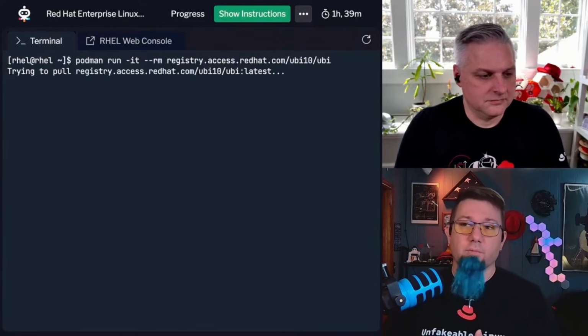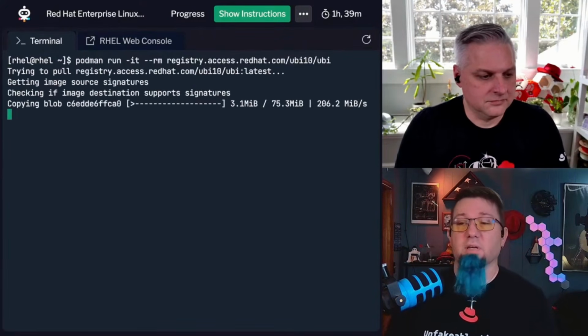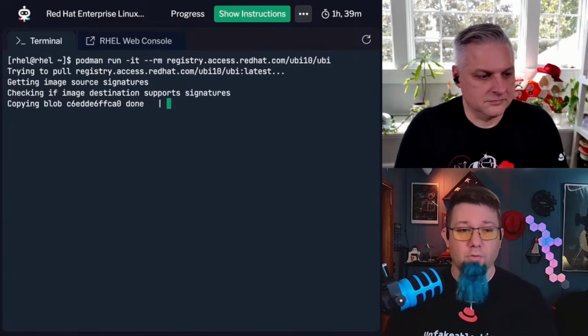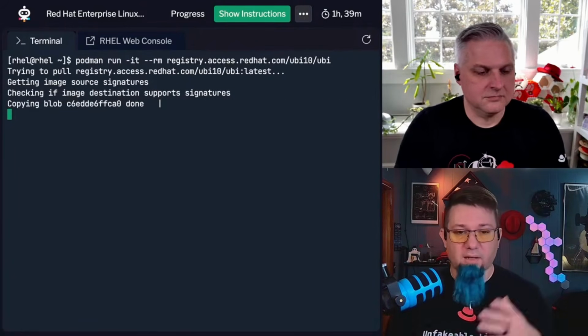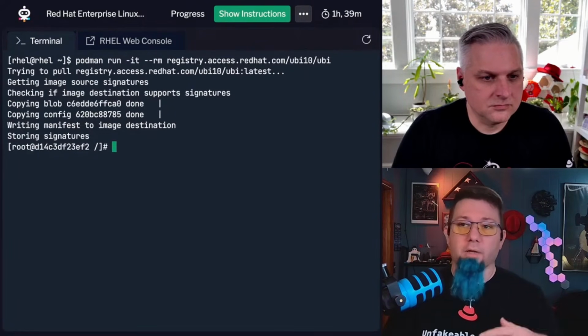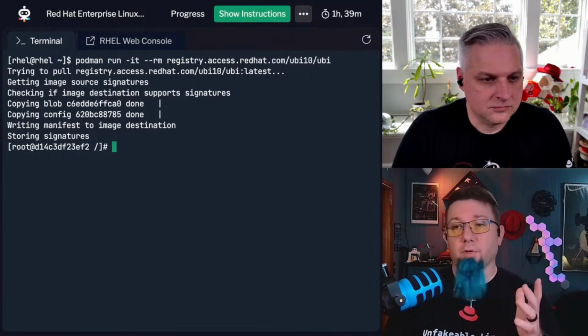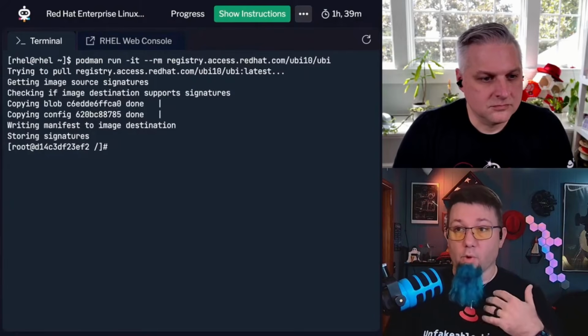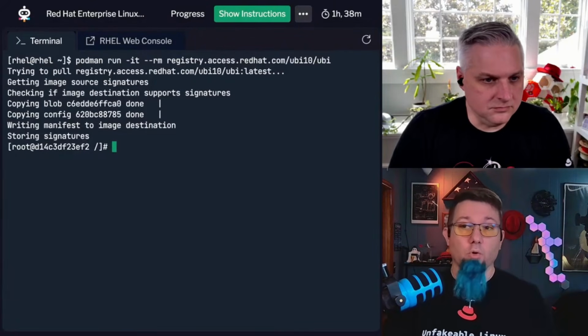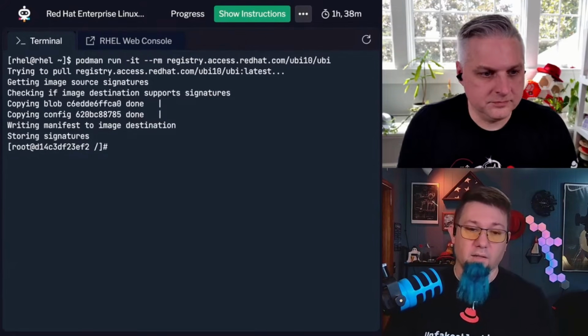And the reason I'm running this particular one is because it'll just get us a shell within the container. I want to show you what it feels like to operate inside of a container. So here we are. It pulled the image from Red Hat's public registry, and it ran it. And now it looks like we're root inside of a Linux system.